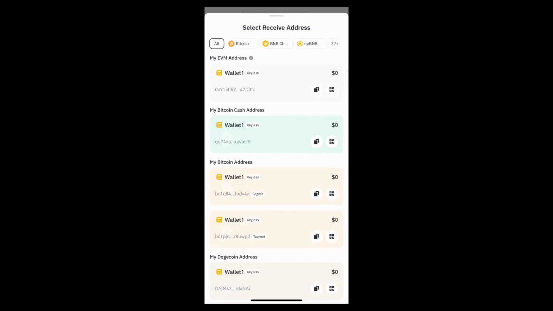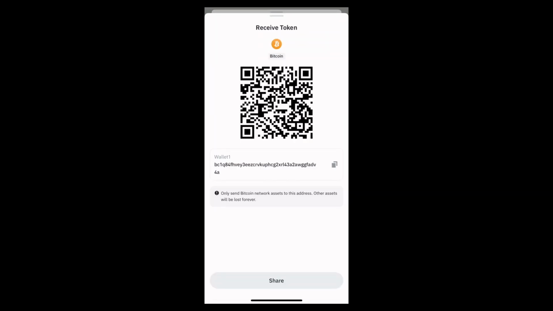After that, you can simply tap onto the QR code of one of the wallets just like this. And then you can simply scan the QR code and fund your Binance wallet. And that's it. This is how you can fund your Binance wallet on the Binance app. It is a very easy process, right?